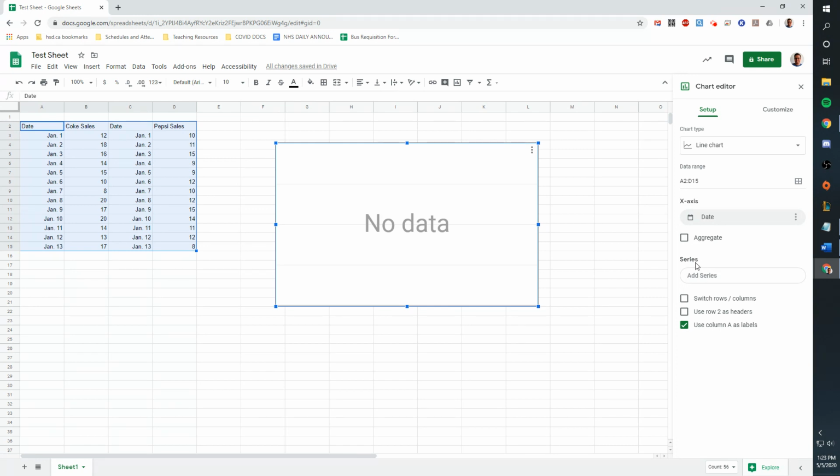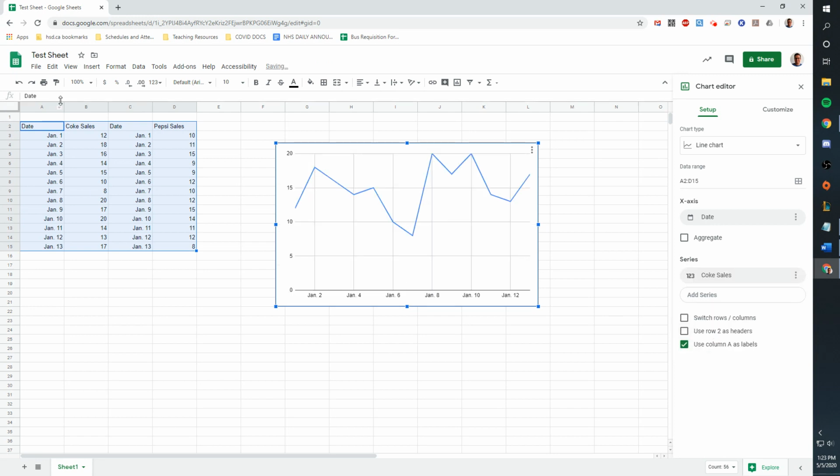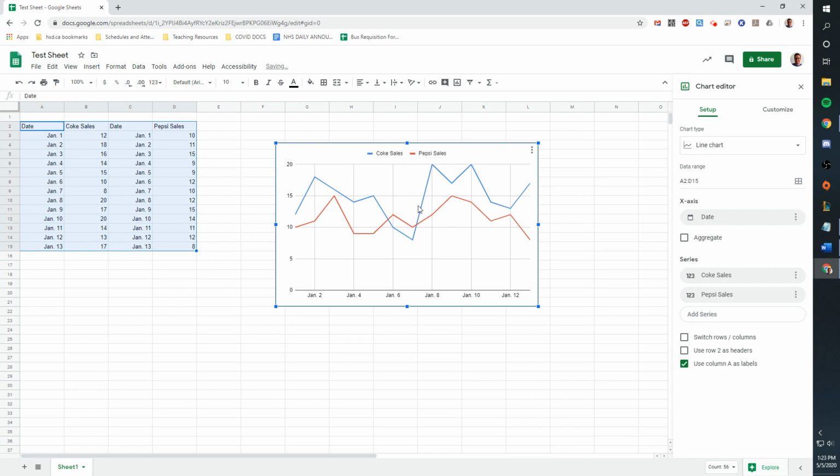And now series means what do you want to line up with the dates? So in this case, I want Coke sales. And I also want, add a series, Pepsi sales. Now I've got a graph that looks like how I want it.